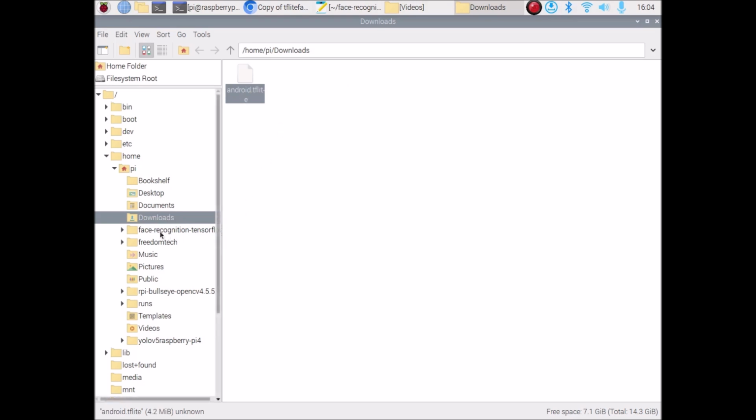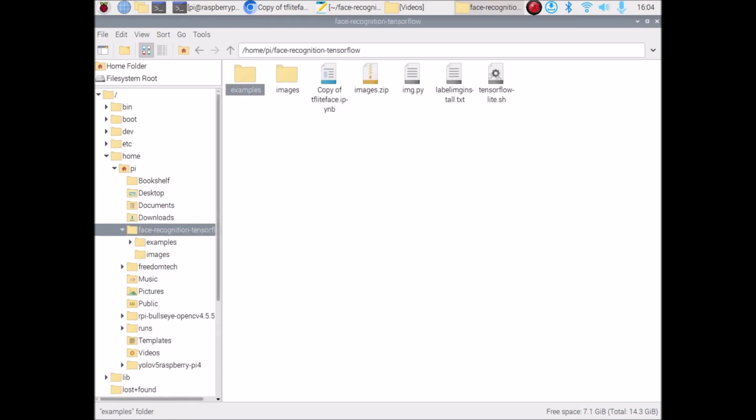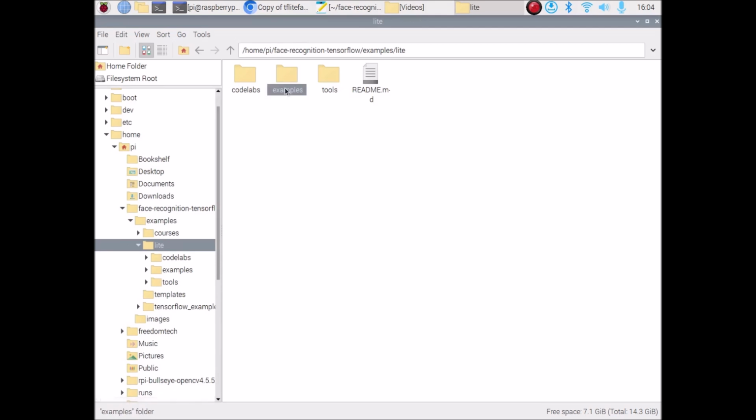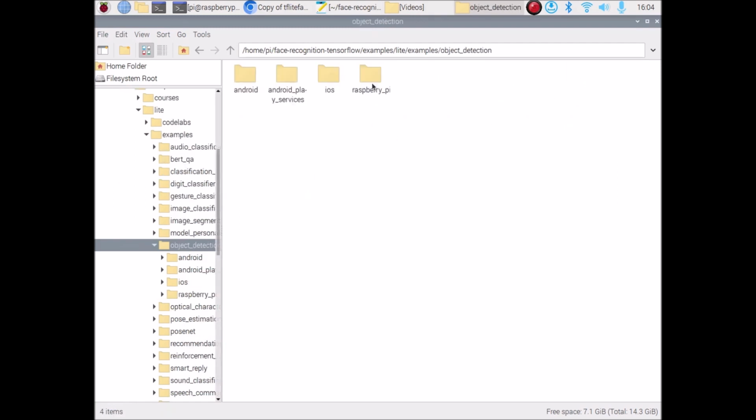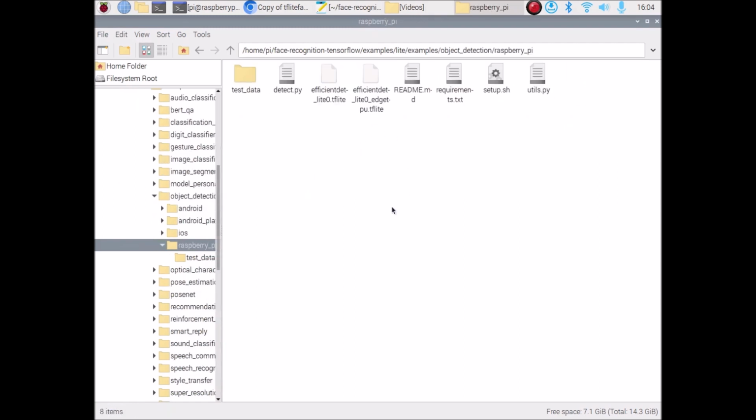Then go to the folder. Here it is, as you can see, the face recognition TensorFlow folder. Just open it, then the examples folder, Lite folder, again examples. Then here we are going to search for the object detection folder, then our Raspberry Pi folder, and here we want to paste our custom model. As you can see, this is the default model, the TF-lite default model for object detection with the help of TensorFlow Lite, and here we are going to paste our custom model. So just paste, that's it.